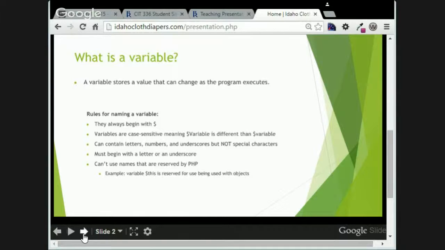And then the last rule is that there are a few names you can't name your variables because these are already taken or already reserved by PHP. One example is the variable $this.